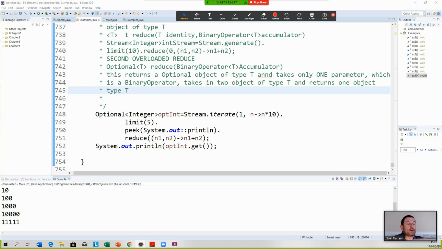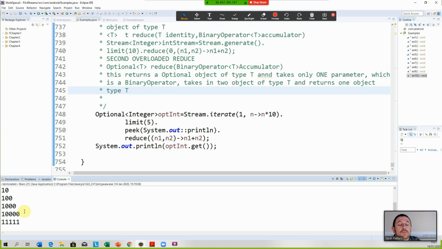So what does that do? Sorry, it adds up all our numbers: 1, 10, 100, 1,000, 10,000. And you can do anything you want with those numbers. Get the average of them, whatever you want to do.